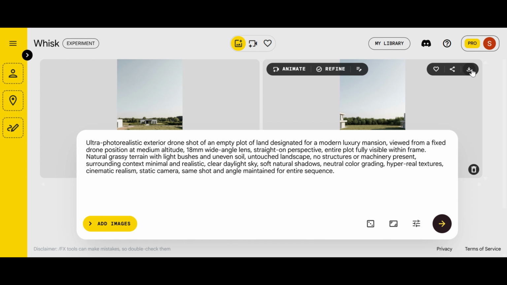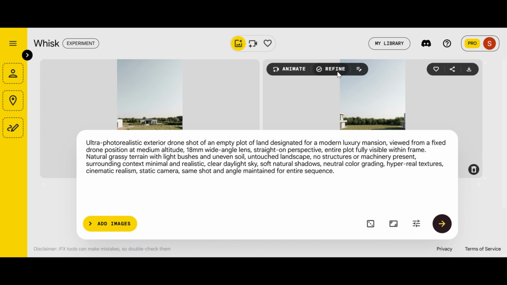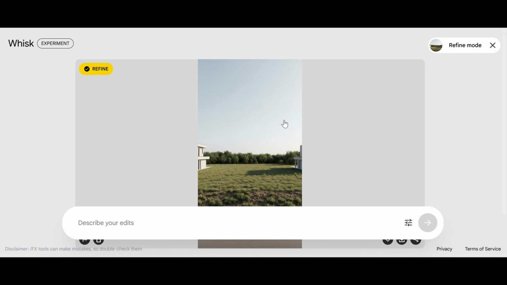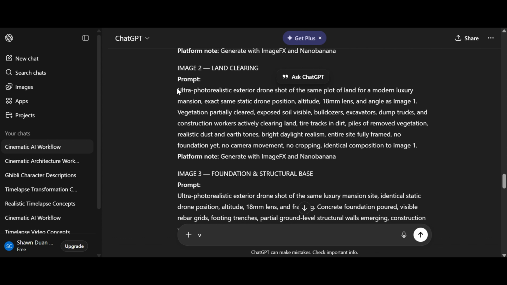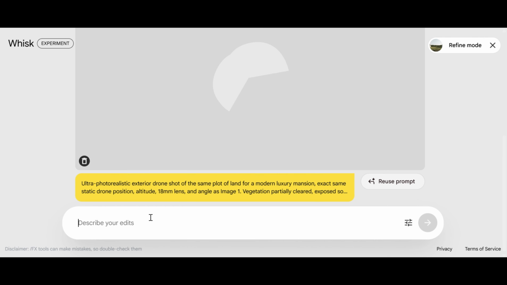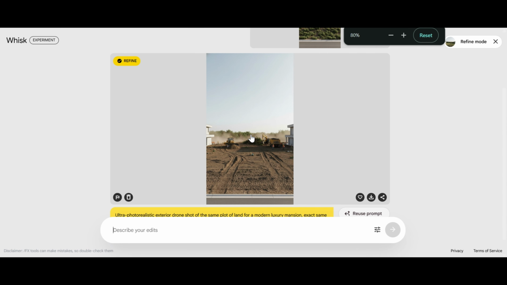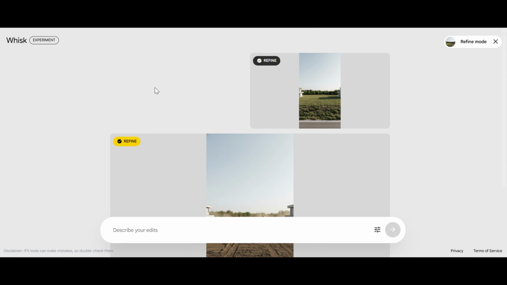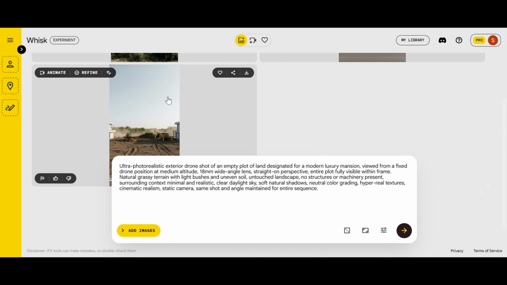For this video, I would choose the right-hand image, hit download and then click on the Refine tab. This would help to generate the second image perfectly. With that, head back over to ChatGPT and copy the second image's prompt and paste it back into Whisk. You then will have the second image generated successfully, as now you can see that there is some construction machinery working on the site.